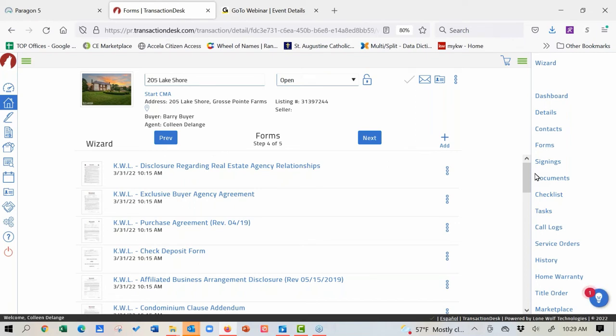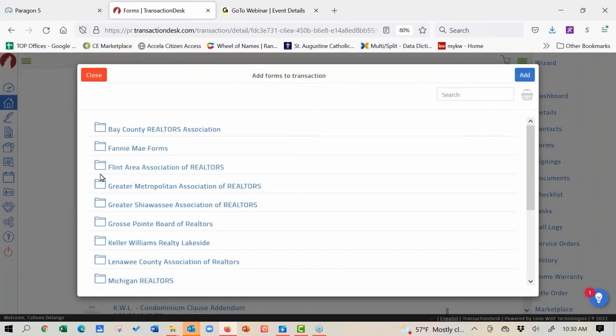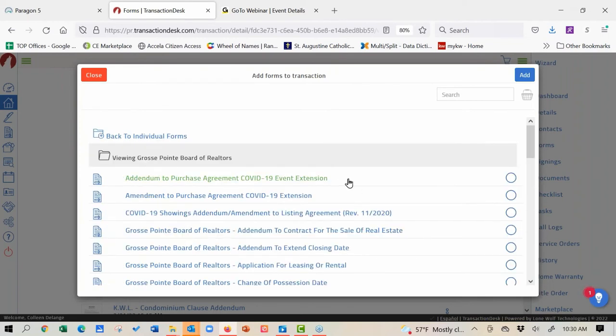Now, this next part was a little confusing to me, I have to be honest, because when I got my license, a form was a document and a document was a form. But clearly on step 4, they're asking us for forms. So basically, think of forms as anything that Instanet or TransactionDesk has created for you and made available where you could fill it in. So anything in these libraries. So if I go to, again, Grosse Pointe and I'm looking for a particular form, these are all forms where I can just fill in the blanks, right?